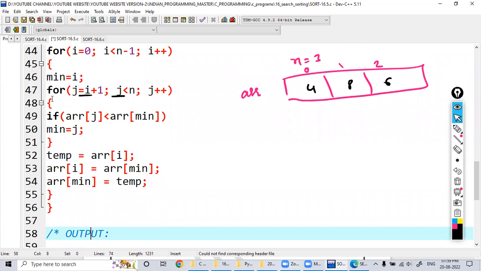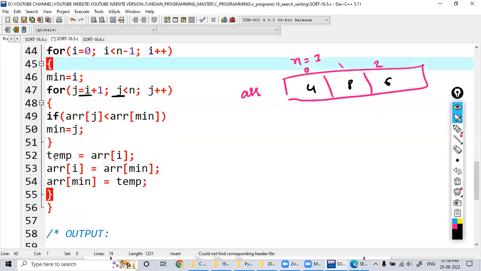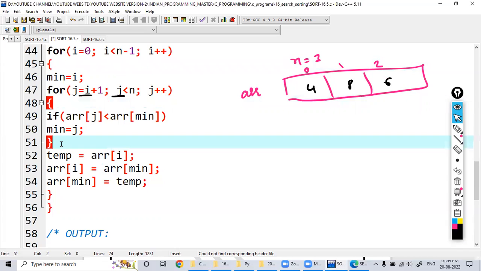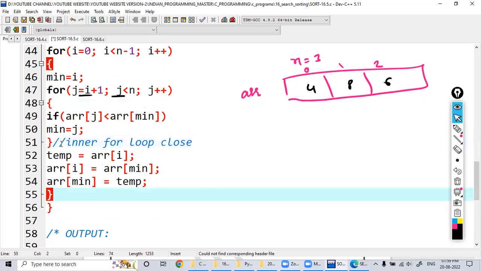See, this is the inner for loop close, and this is the outer for loop close. Okay, this is the main function close. So this is the inner loop close. This is the outer for loop close.